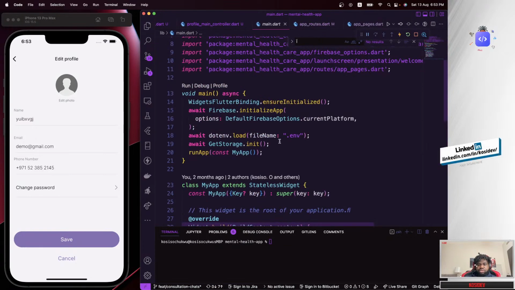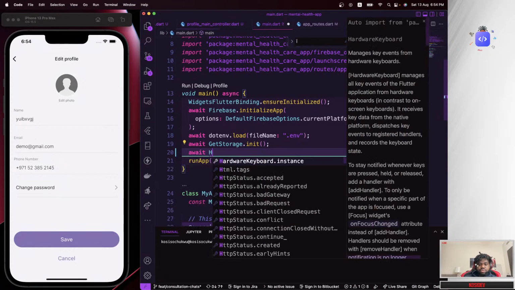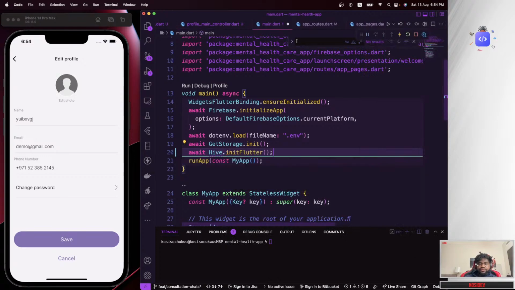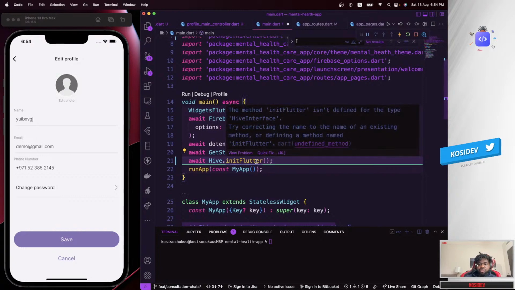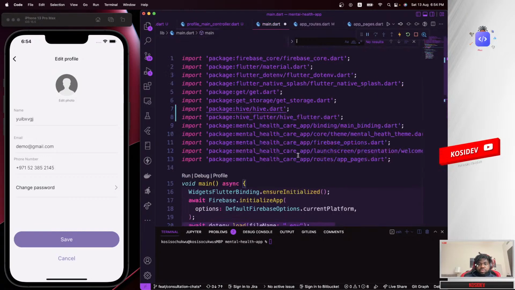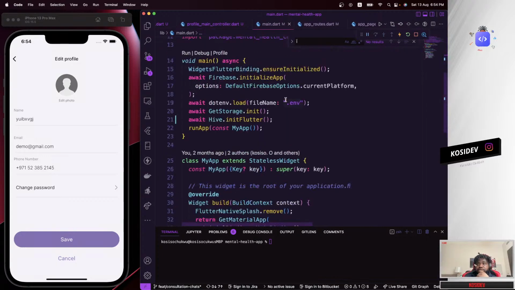So in here we could just call await Hive.initFlutter, import this, just import this one. Okay, so delete this one. So that's all we need to do here.